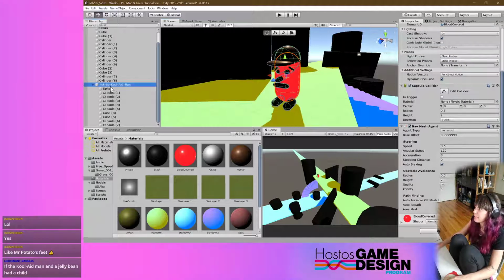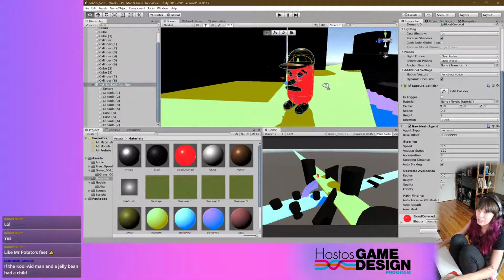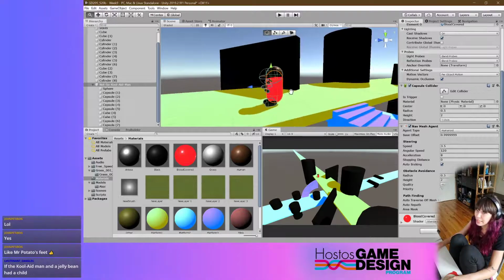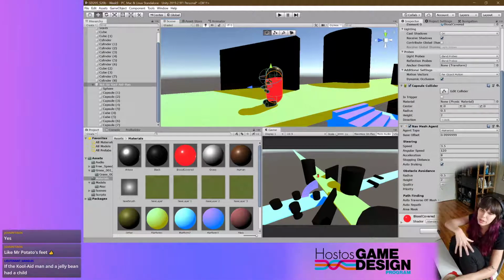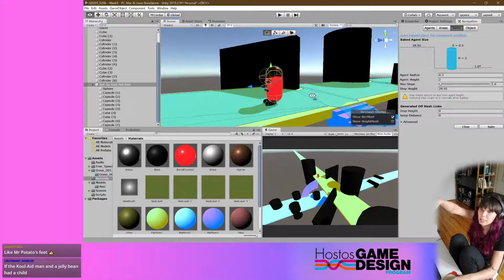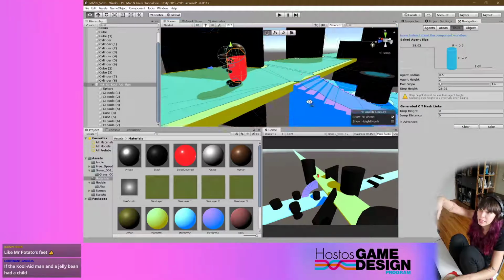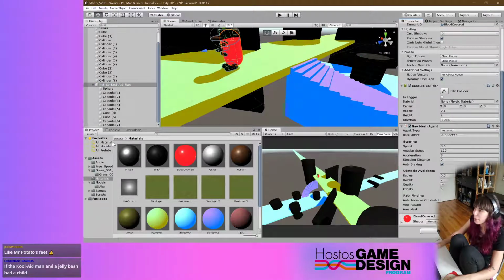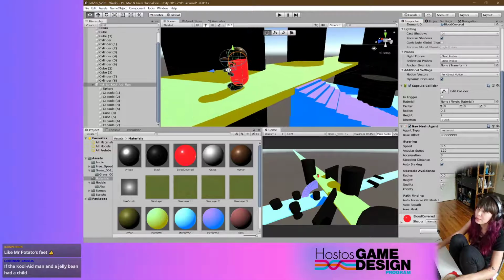So again, I selected my Not So Kool-Aid Man. I went to add component, navigation, NavMesh agent. And I'm just going to leave all the settings in their default place right now. The idea behind the NavMesh agent is that it allows something to traverse the NavMesh. So if I give something a NavMesh agent, it should be able to navigate around the area that we've seen. When we went to the navigation tab and looked at the area, all this blue area should be navigable by the Not So Kool-Aid Man. So of course I have to create a script to do so.